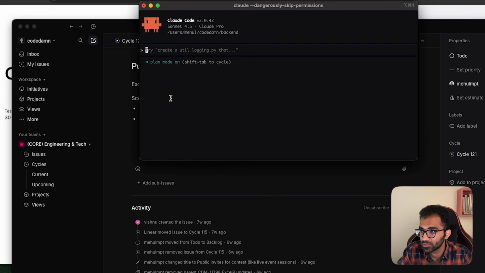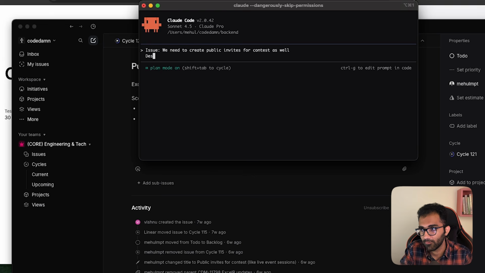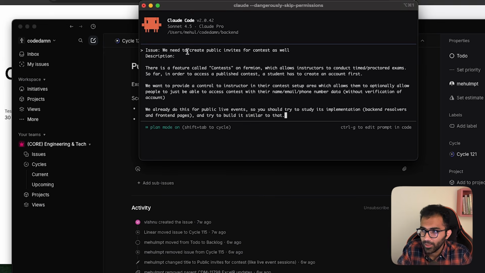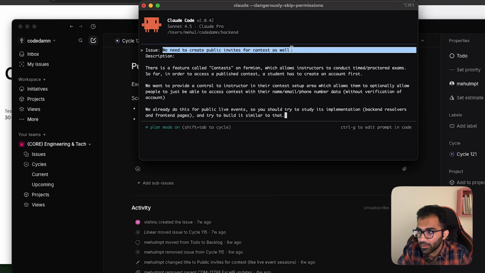So I'll probably just say that, okay, the issue is that we need to create public invites for contests as well. And then I'll have, for example, a description which will go into detail of what needs to be done. So let me explain it to Claude Code just like I'm explaining it to you. So here I have it. I'll just explain what I have done here. So I have said that we need to create public invites for contests.